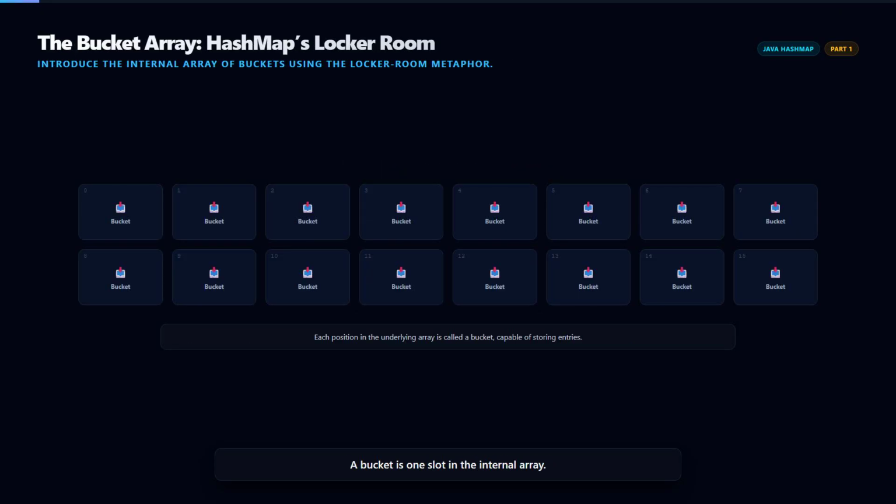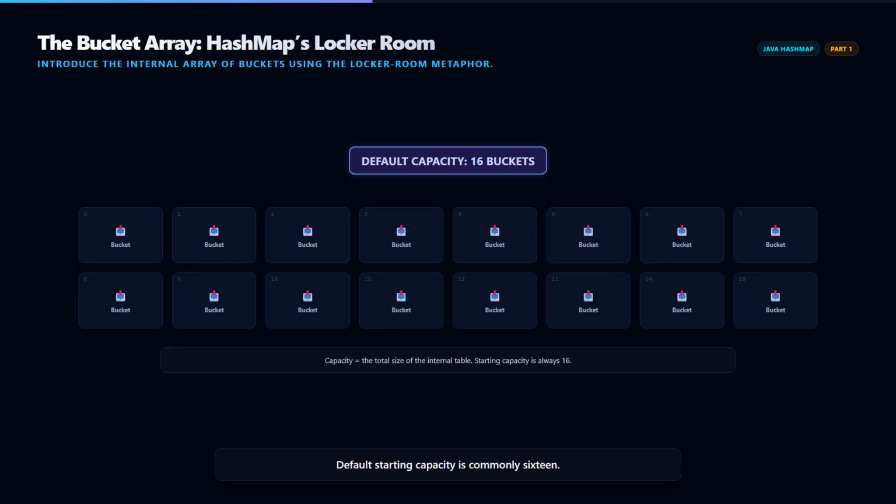Now let us replace the metaphor with the real structure. Inside HashMap, those lockers become an internal array. Each position in that array is commonly called a bucket. A bucket is simply one place where entries can live. The number of available buckets is called capacity. A common starting capacity is 16, so we show 16 large buckets.